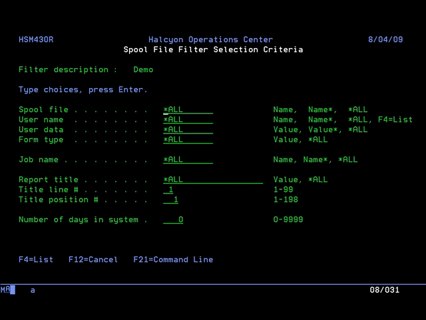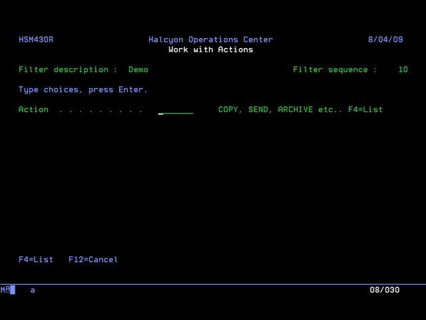Now here we can control the selection criteria for what spool files we'd like to perform actions upon. Now we can be very specific and say that all spool files that have a specific name will be selected, or perhaps spool files from a single job to be selected. In this example I'd like to control all spool files that have been on our system for over 90 days. So I'm going to select that in the number of days in system and press Enter. So we now will move on to the action we'd like to perform with our selected spool files.